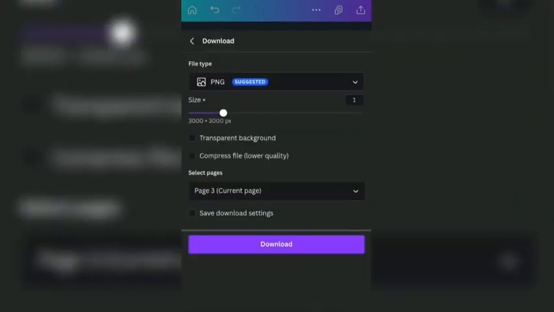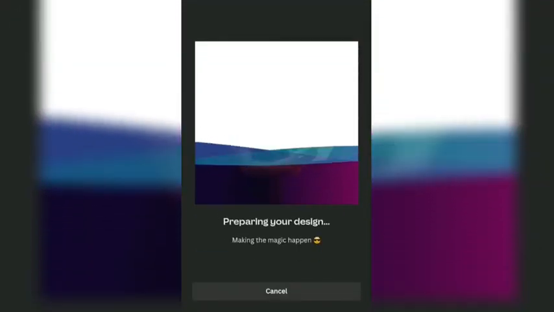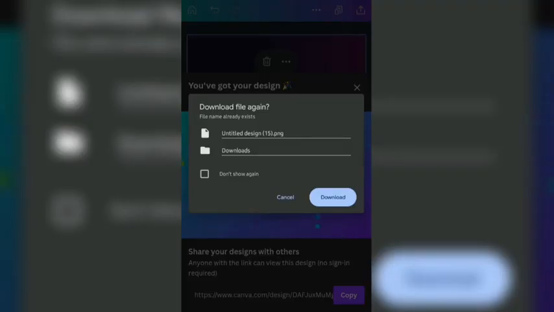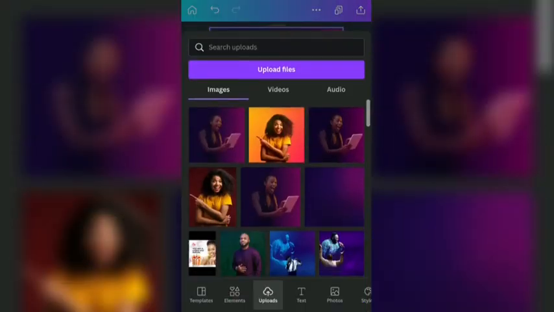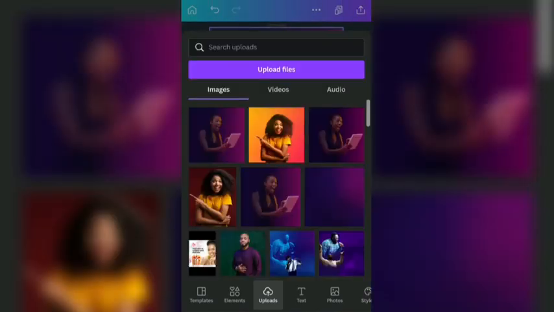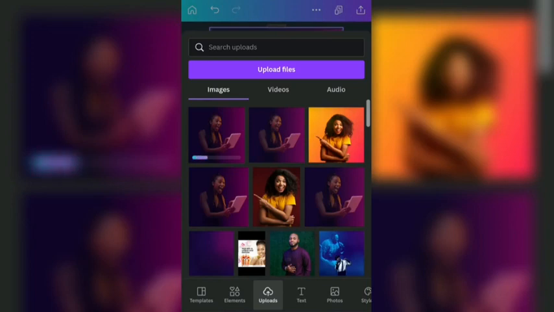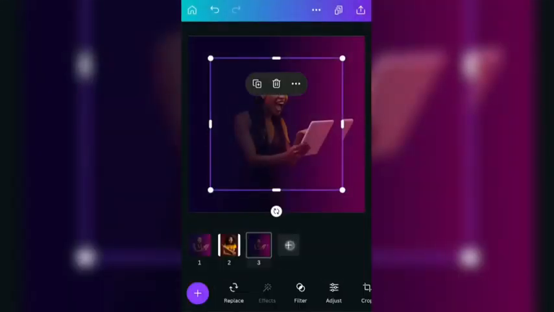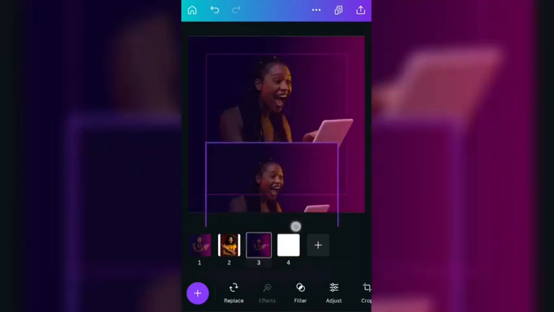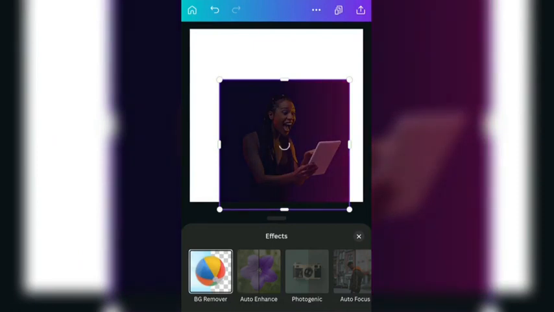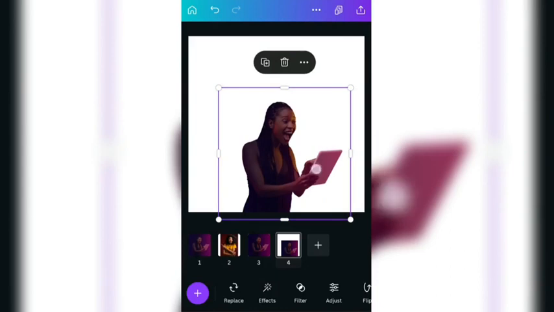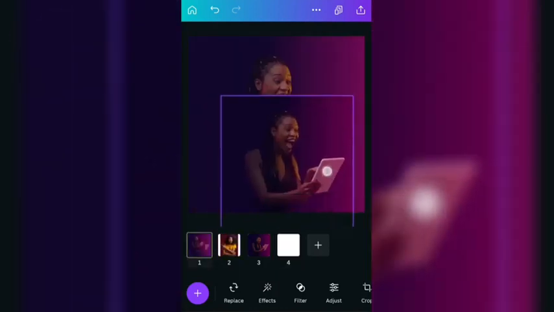Once again, it's like a two-part process. So we can now go ahead and click on upload files and bring it in, and remove the background as you want. When we remove the background, you can now see the whole difference. Yep, you can see the difference here.